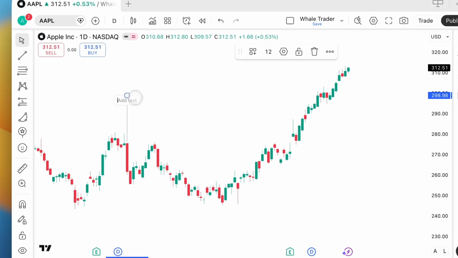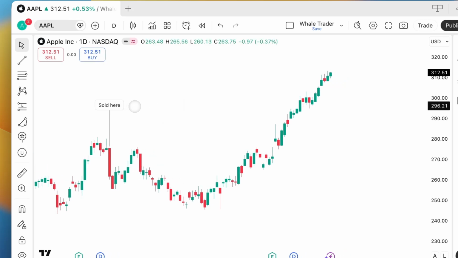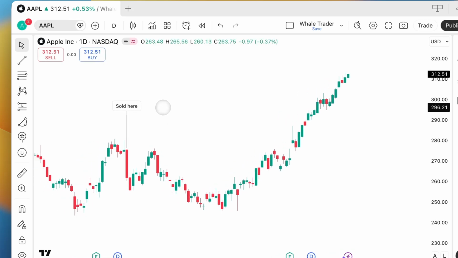Let's just write sold here. Now this is anchored to that exact bar. So now let me scroll and you'll see what happens. It doesn't move anywhere. That's a main difference that it has from a text note.